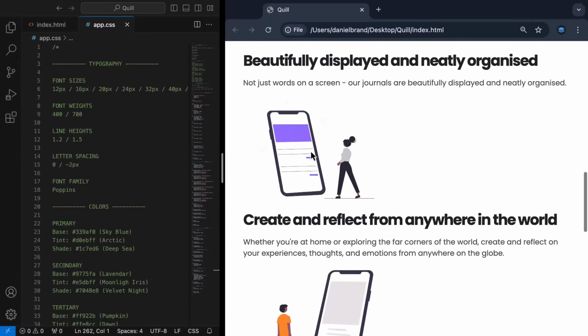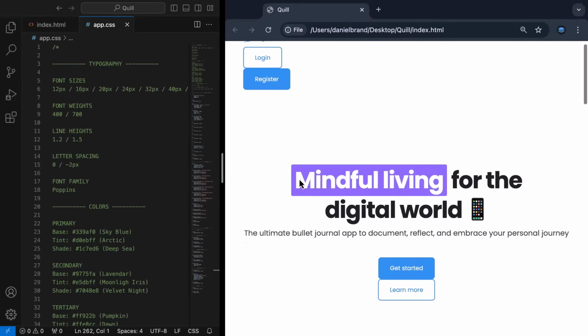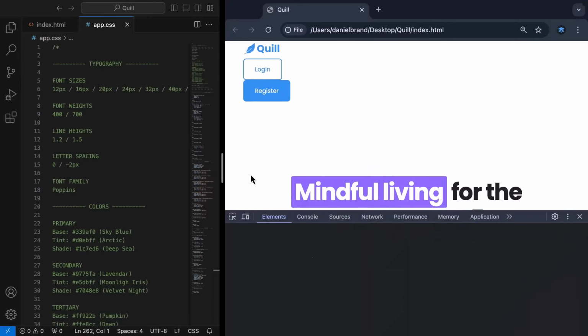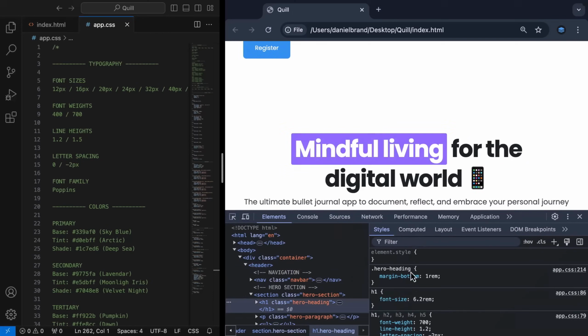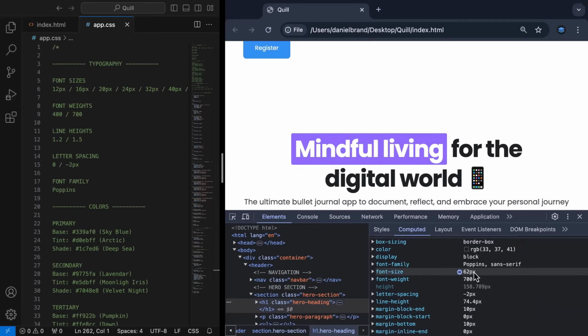So there's been absolutely no change. All I've done is updated our pixel values to the equivalent rem value. If I open up DevTools, let's click on the heading. You can see its font size is 6.2 rems. If I go to computed and check the font size, it's 62 pixels, which was the original font size we set using pixels, but we've now changed to rems.